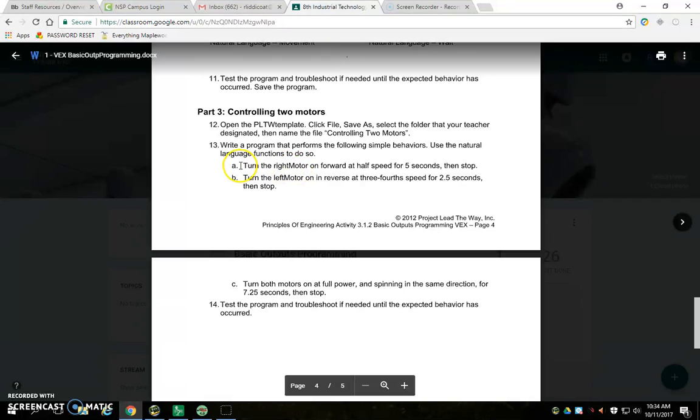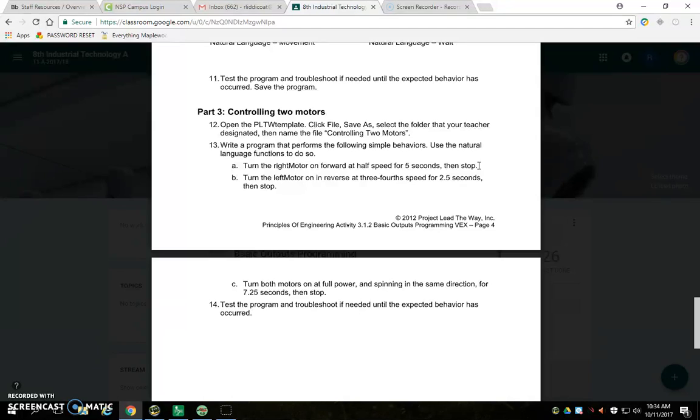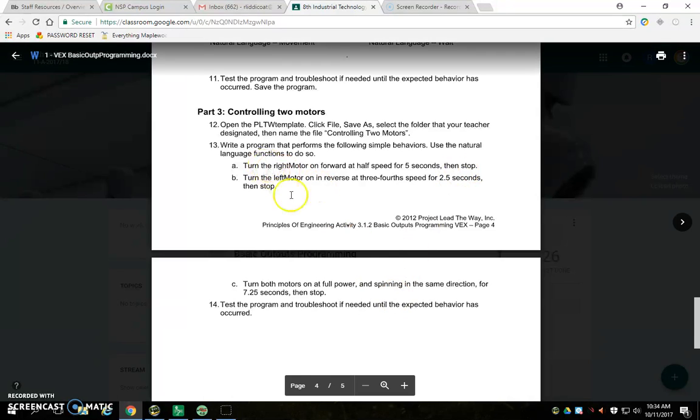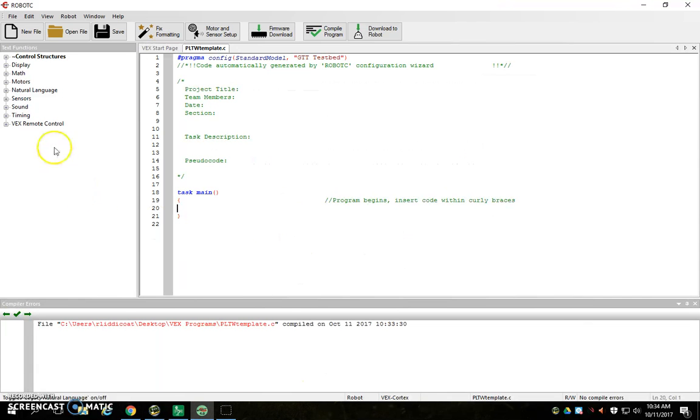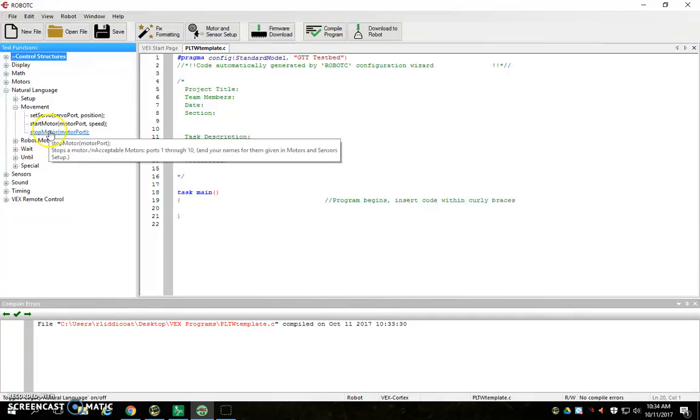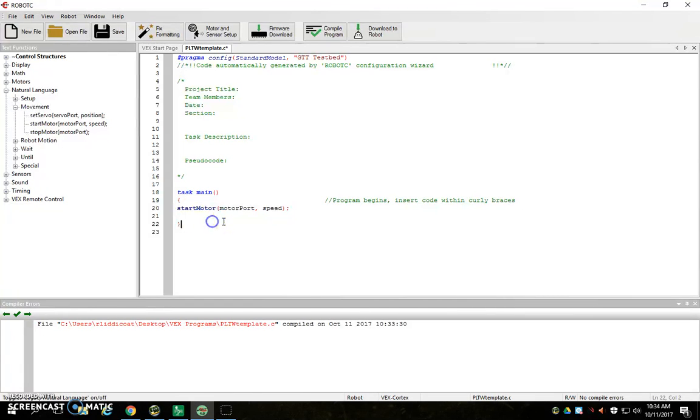It says, turn on the right motor forward at half speed for 5 seconds, then stop. Let's do that first. So we want to turn on a motor. Where would we go for that? Well, we're going to go into Natural Language always. The next thing that you want to do is go to Movement. Yesterday we were using a little different set of codes. I apologize for that. This is where we'll be from now on. Movement. We have Start Motor. Well, hey, we'll be able to start that right motor with that, so drag it in.